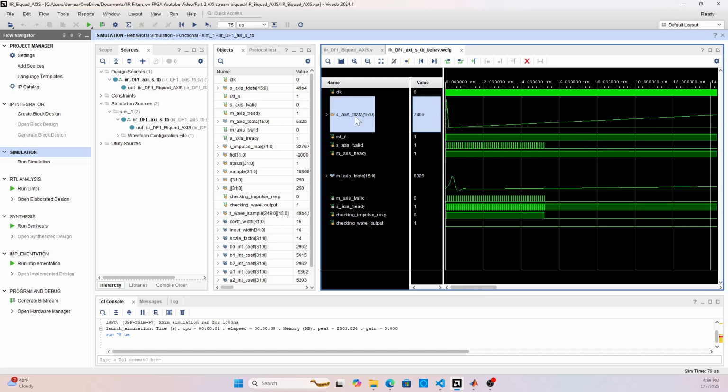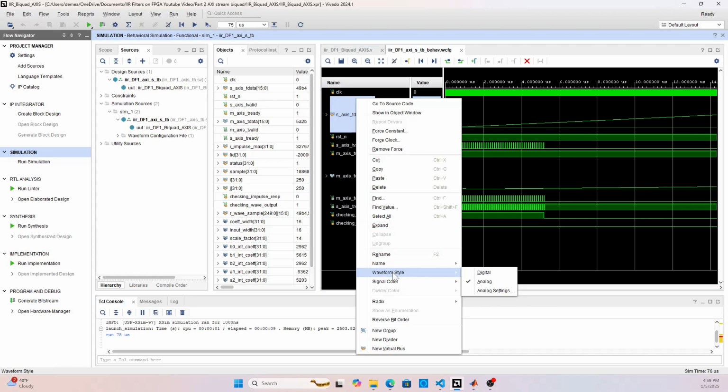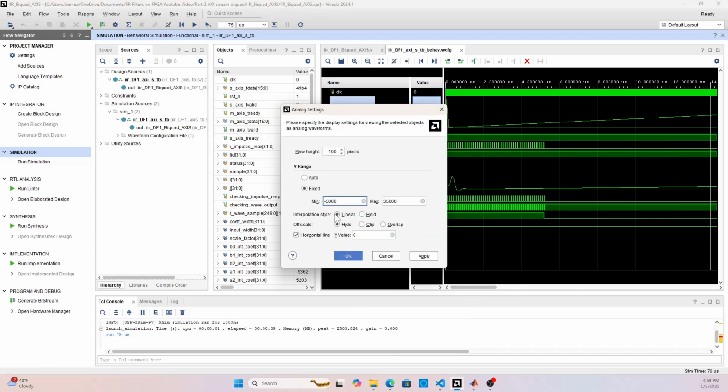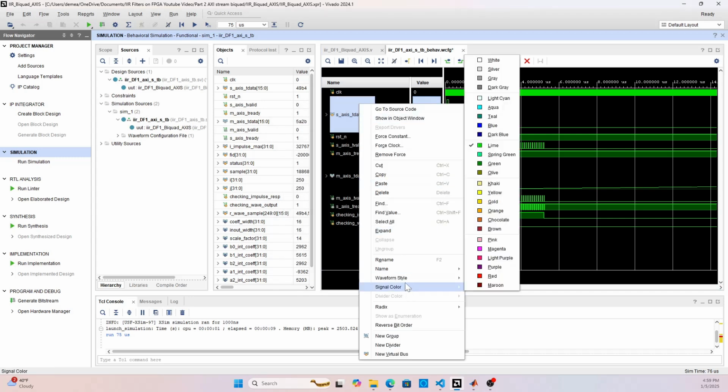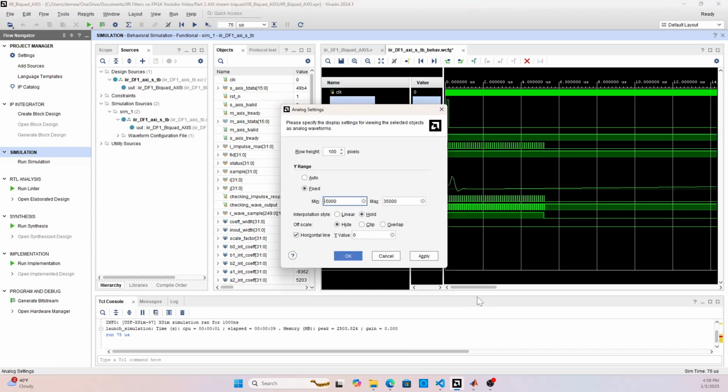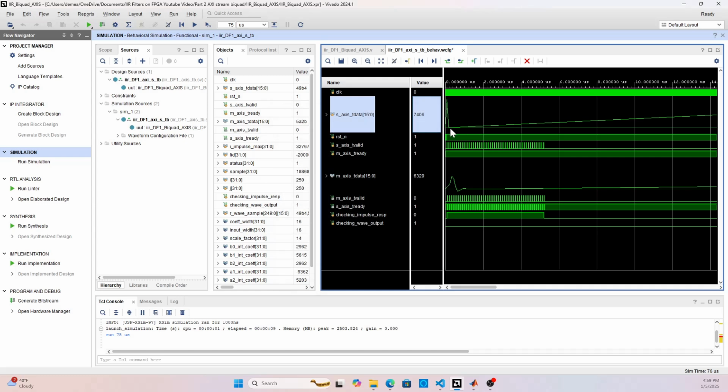Let's see what my settings are right now. I'm in analog, and I have my interpolation style set to linear. We could do hold, and it'll look a little different. So you can see the impulse right here. What I like to view it as is the linear style, so I'm going to switch it back to linear. But I did want to note that it looks like the test stimulus is just increasing. It's not. That's just the interpolation from the simulator.